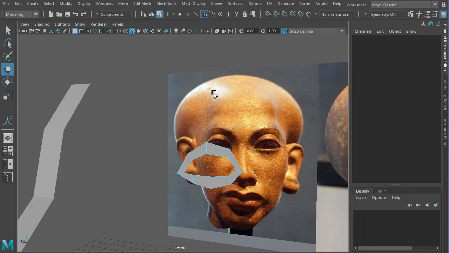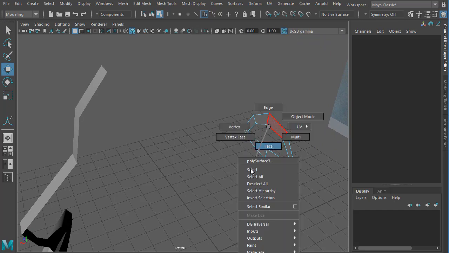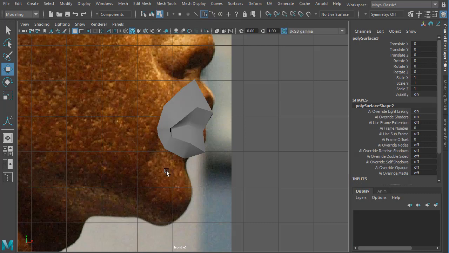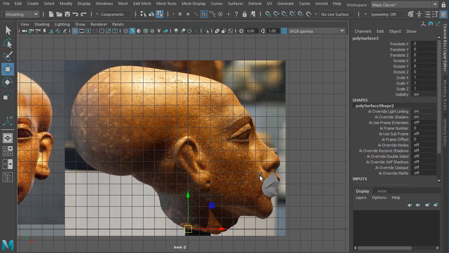inside face. Okay, we also need to put him in the location that we want in our side view. So let's go to the side view. Where is it?